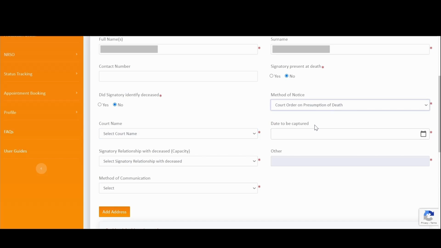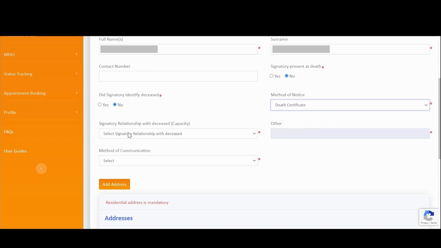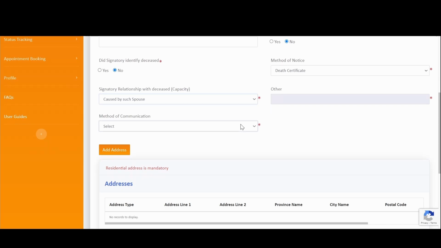If you indicate that the method of notice was a death certificate, you can then proceed to select the signatory relationship with the deceased. This indicates the relationship of the applicant with the deceased. You can then indicate the applicant's preferred method of communication. This is also important because this is how the correspondence is going to work if the applicant is the executor of the estate.